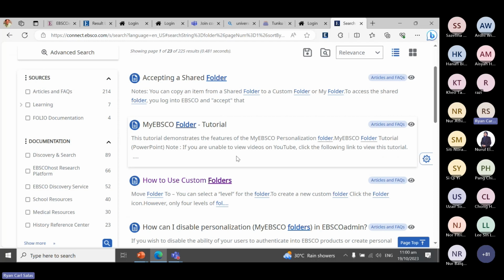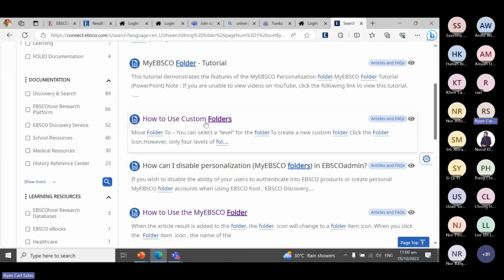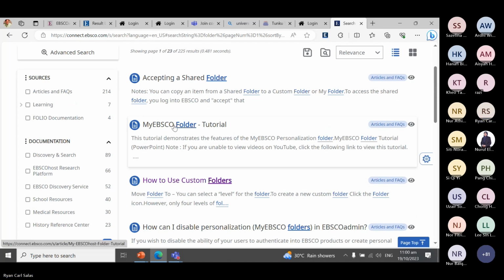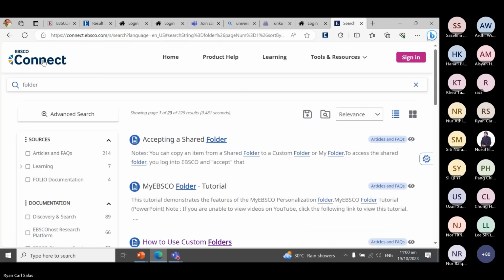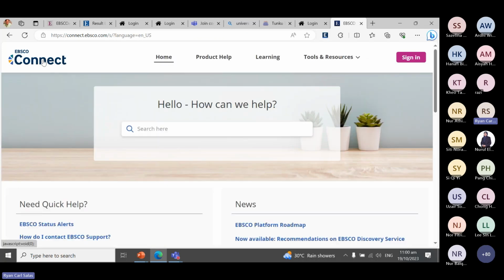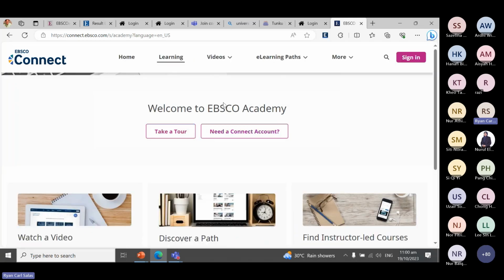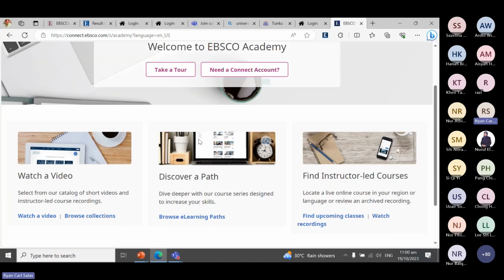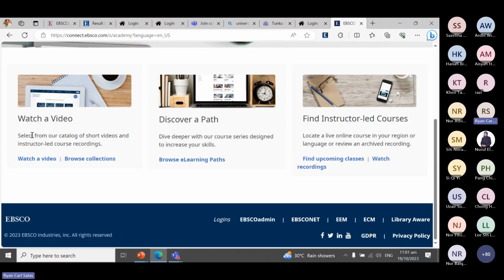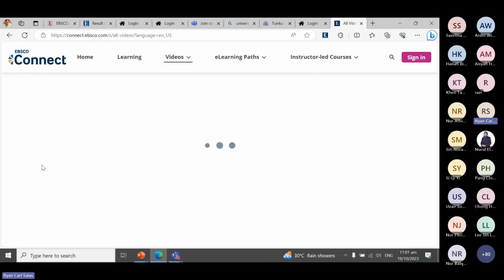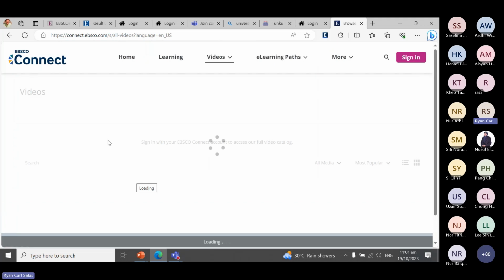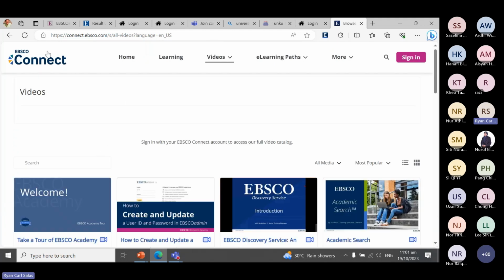Here are the different help articles about the folders. You have here the custom folders, the My EBSCO folder, and so on. Aside from searching for different articles, you can also go to the Learning tab, and we call this the EBSCO Academy. This will allow us to watch any recordings that we have within the EBSCO Connect. Here is the Watch a Video tile, and you can click on the Watch a Video button. It's going to show us all of the recordings that we have here on EBSCO Connect.